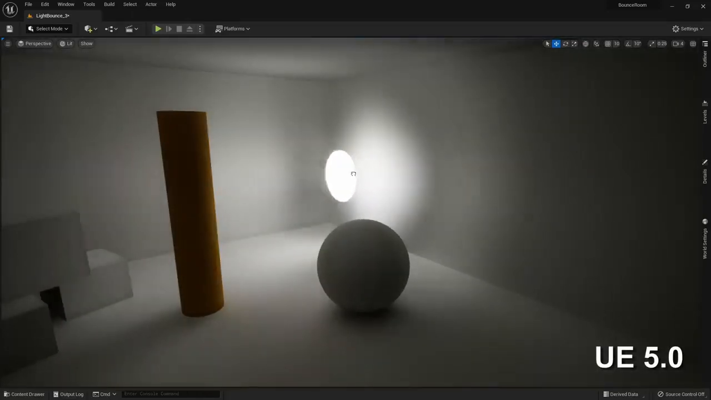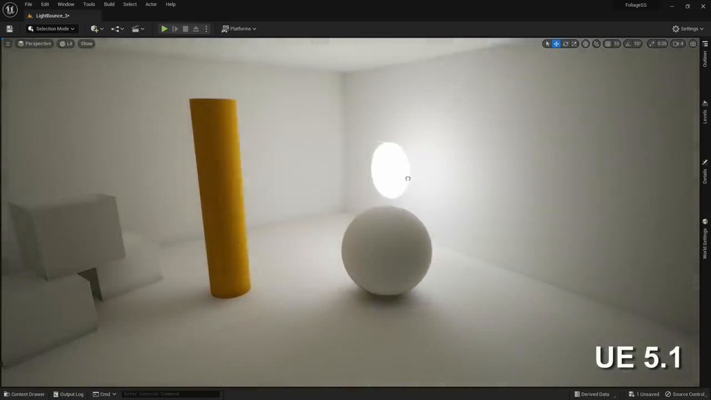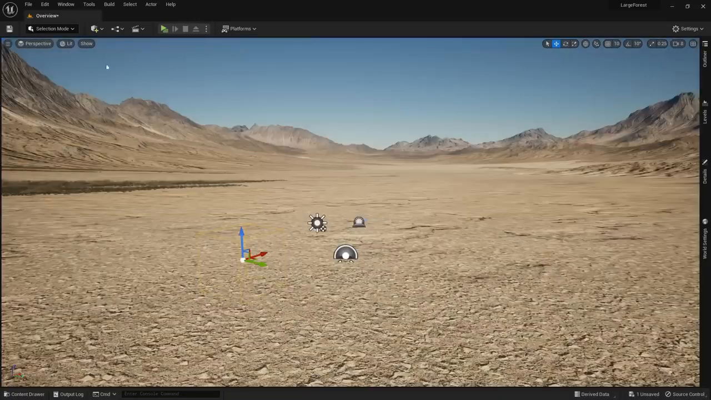In this example, there's a lot of noise when I move the light around. And here it is in 5.1, there is no noise. You can't even tell that this is real time. It looks path traced. Lumen wasn't the only lighting system that got improved.